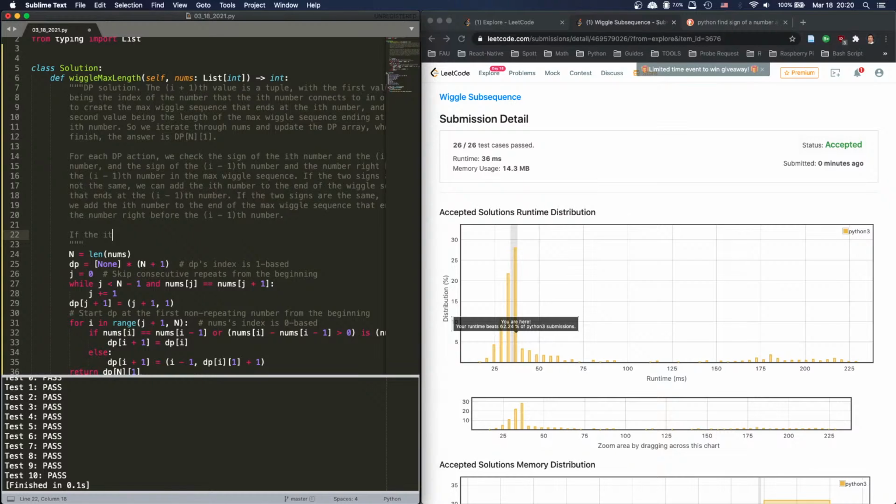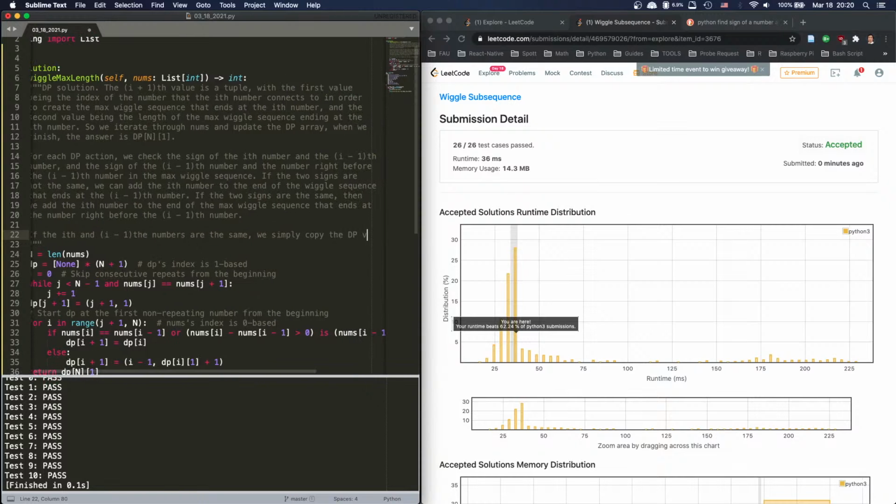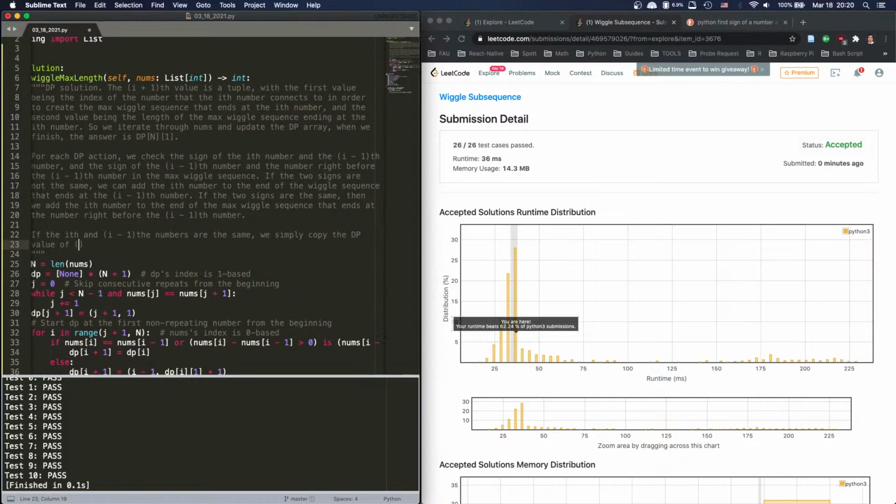If the ith and i minus 1th numbers are the same, we simply copy the dp value of the i minus 1th number to the ith number.